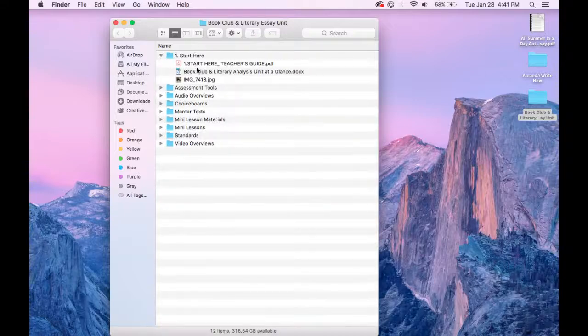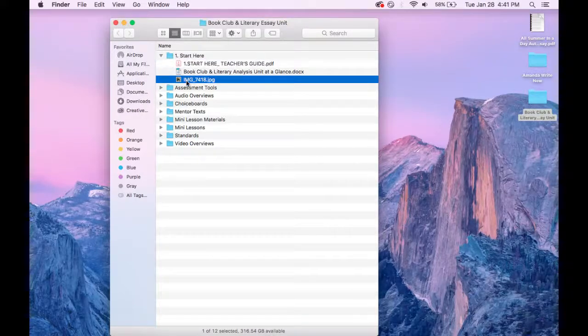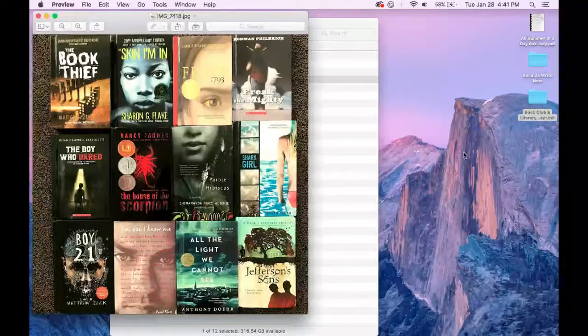And so there's a unit at a glance, which I think would be good to show you. There's a teacher's guide. And these are some of my favorite books. So there's a picture. These are all the books that my students are reading right now. I love these books. There's All the Light We Cannot See. And Freak the Mighty, The Skin I'm In, Boy 21, Shark Girl, those are really high interest books for kids who maybe struggle a little bit with reading. The other ones are a little bit more advanced, like The Book Thief is definitely more for advanced kids, 8th graders, high schoolers. All the Light We Cannot See.